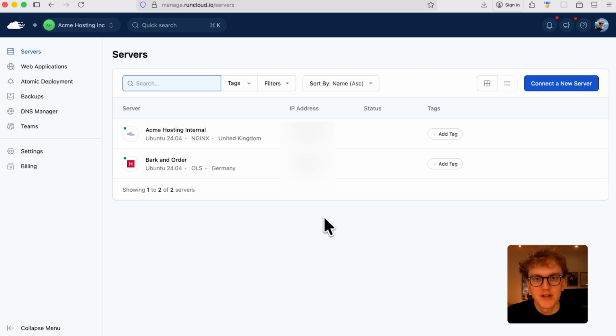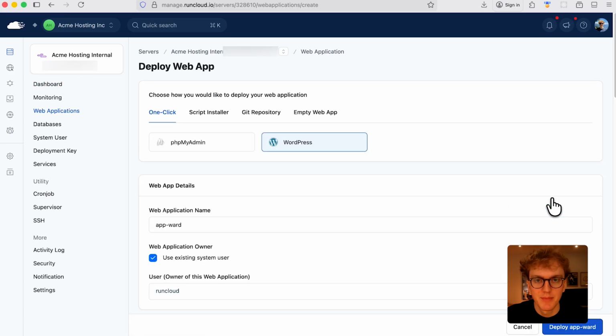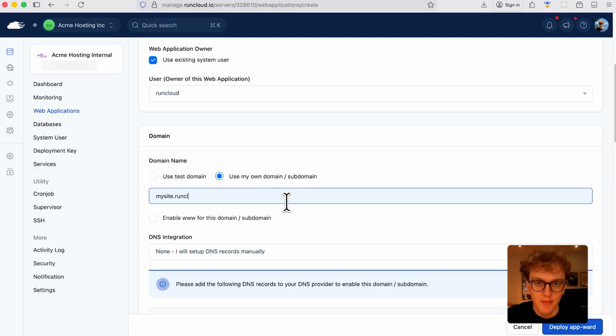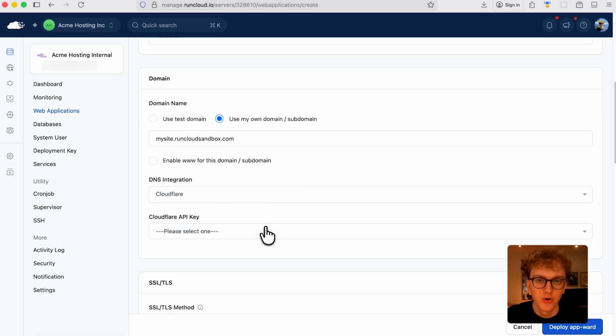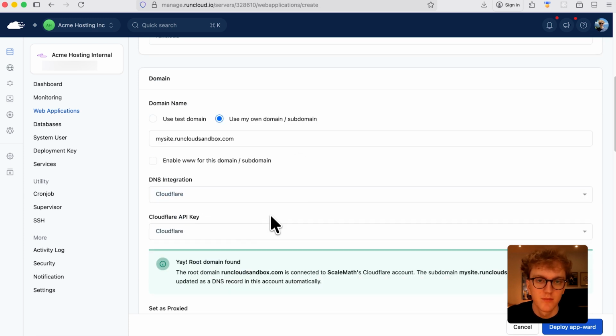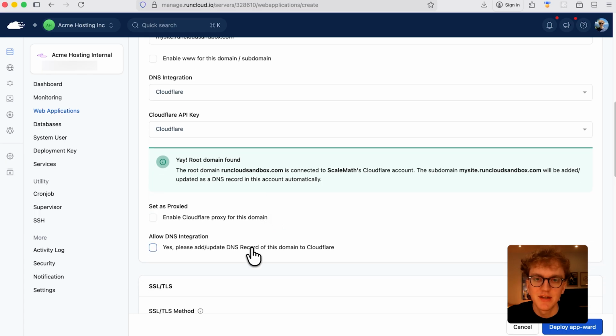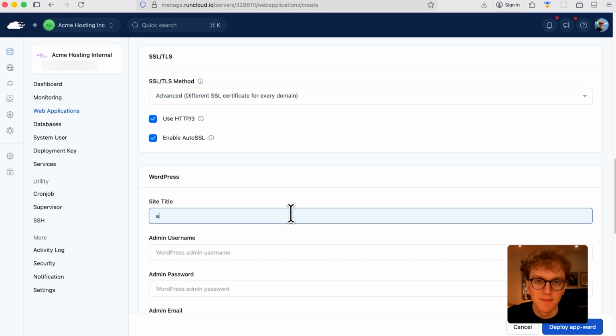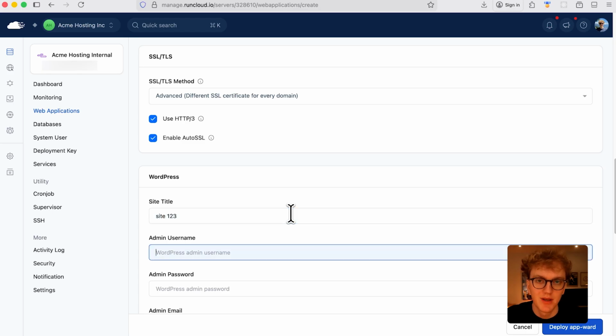After you've connected your fresh AWS server to your RunCloud account, the process is incredibly simple. From your dashboard, you just create a new web application and select WordPress. You'll give your web app a name, and then with a single click, you can tell RunCloud to automatically install and manage a free Let's Encrypt SSL certificate for you, or attach a certificate from Cloudflare. You'll fill in your site details like the admin username and password, and you can even enable automated backups as you create a web application.